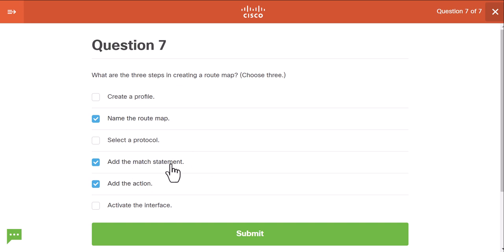Then the match statement is used to check whether packet or a route matches this route map. And then optionally, with the set command, additional action can be added, such as modify packet or modify route information. So that gives you a created route map, which is not applied anywhere yet, right? But the question says create a route map. So once you are done with these three steps, the route map is created. However, it may not necessarily be applied yet. Okay, let's see the results.